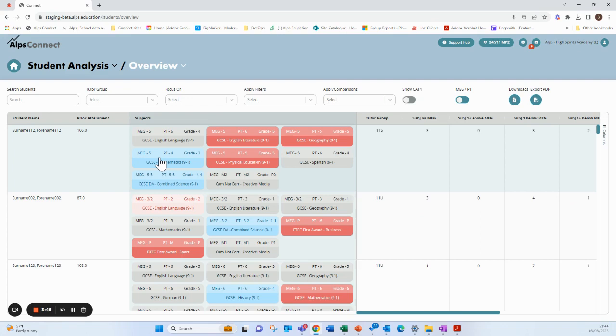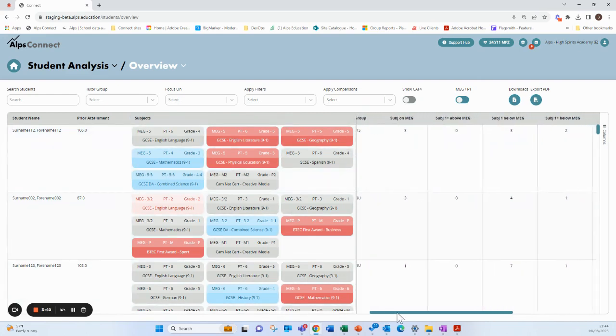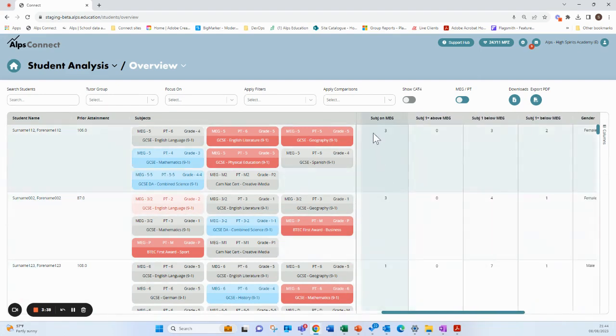So all we have done is added 4 columns on this right hand side. Let me just scroll across so you can see them properly. We have subjects on MEG, subjects 1 above, subjects 1 below, subjects more than 1 below. And effectively what this is doing is just counting for you the different colours and translating that into a number.